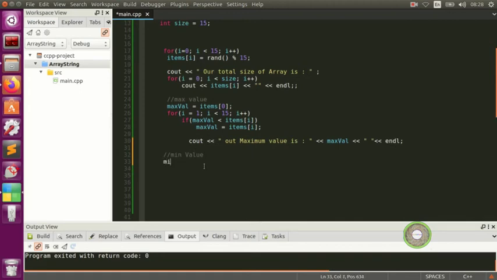We say that min val is equal to, we initialize its items to 0. We initialize our array from 0, and we run a loop again. To run a loop, we put I is equal to 1 and I is less than 15, exactly like before. So I plus plus. Okay, and we run our evaluation.